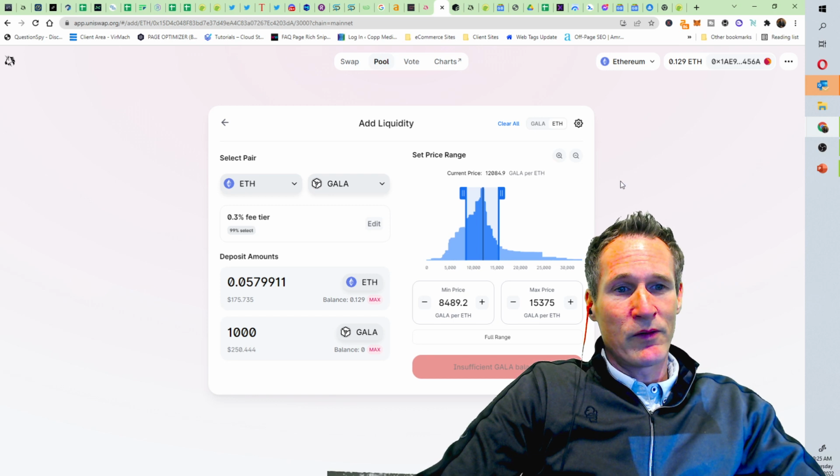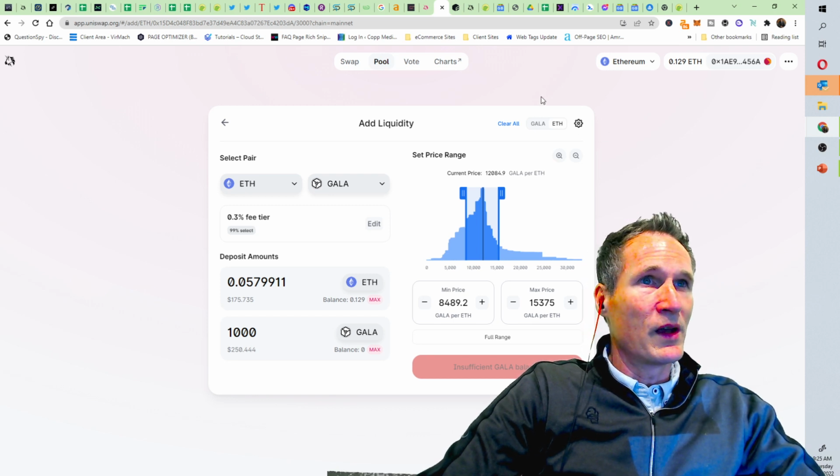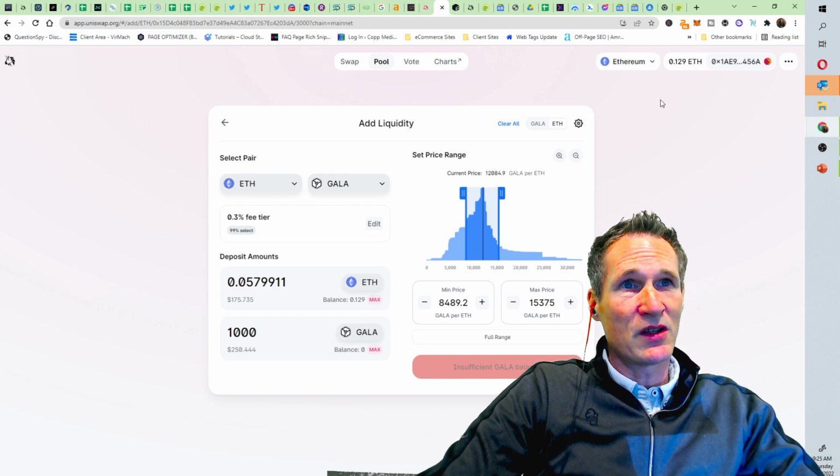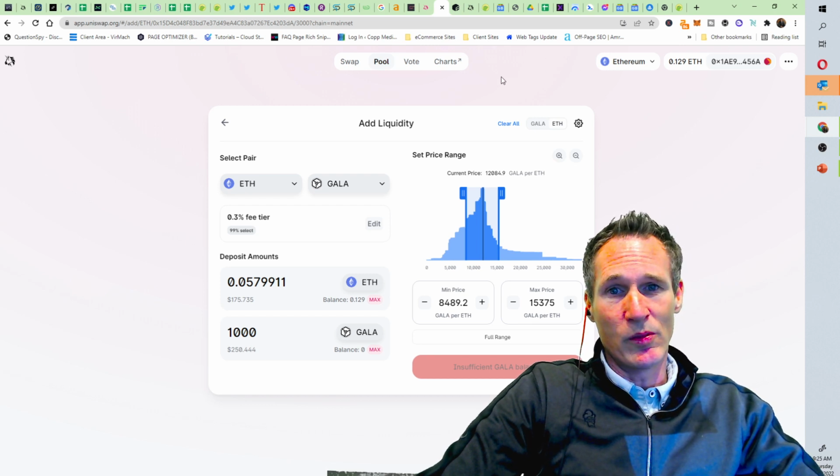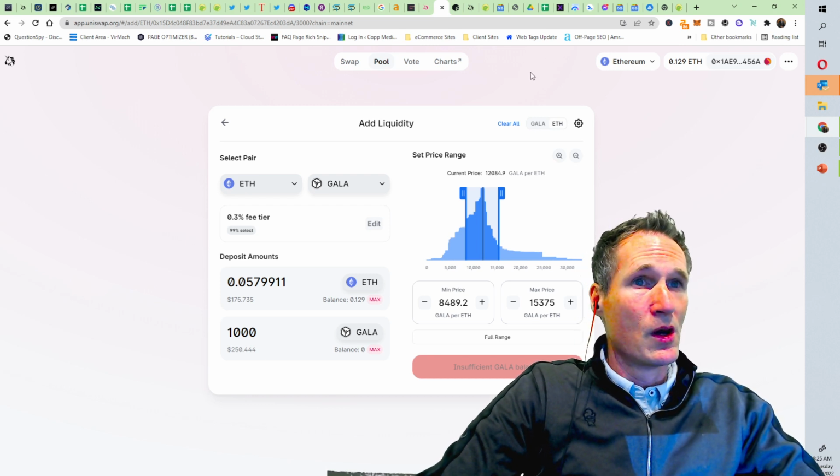So this is a quick version of doing that. Let me know if you have any questions, because you could study this stuff all day, and I actually suggest you do before you open up your first liquidity pool.